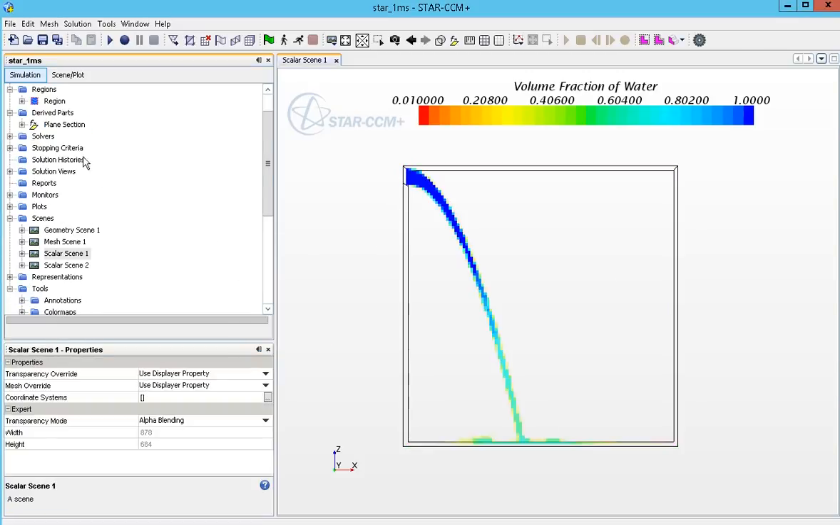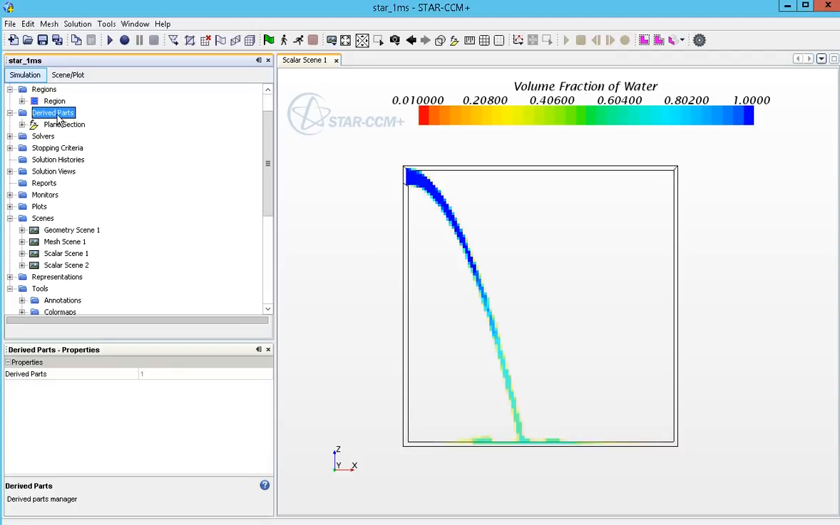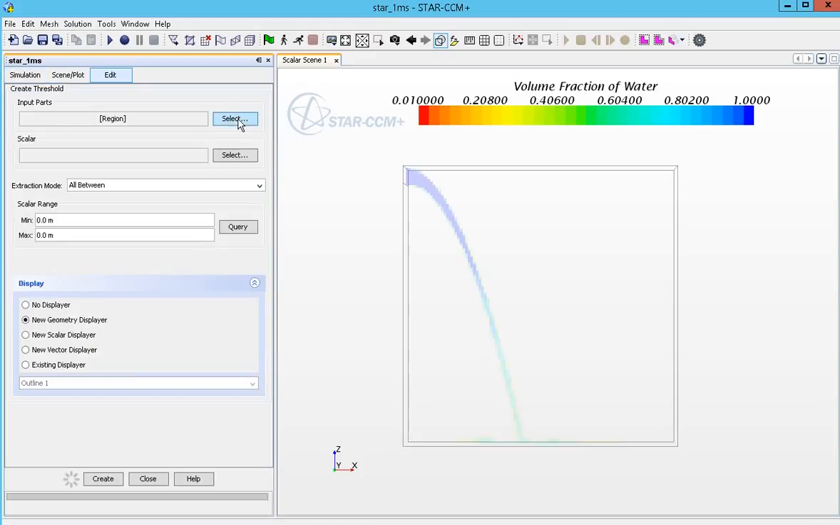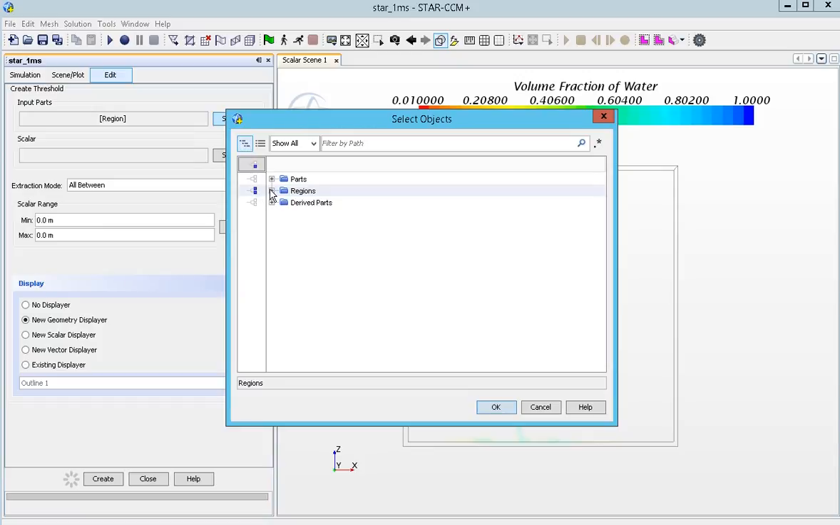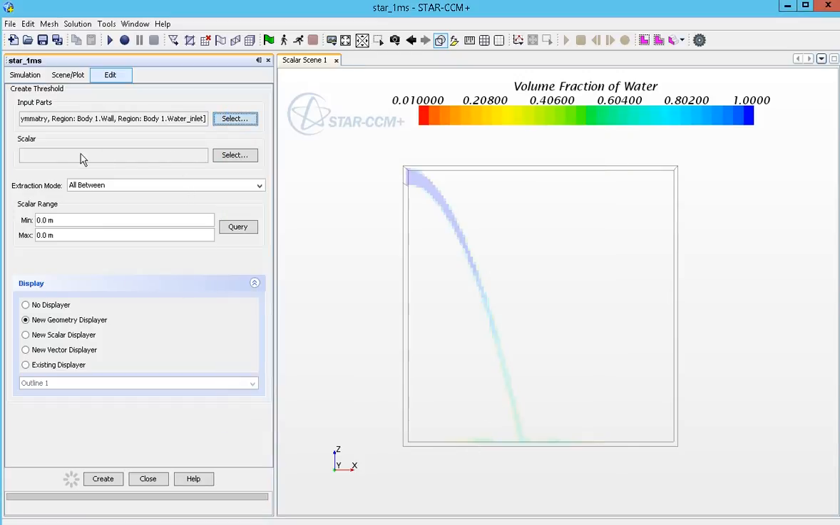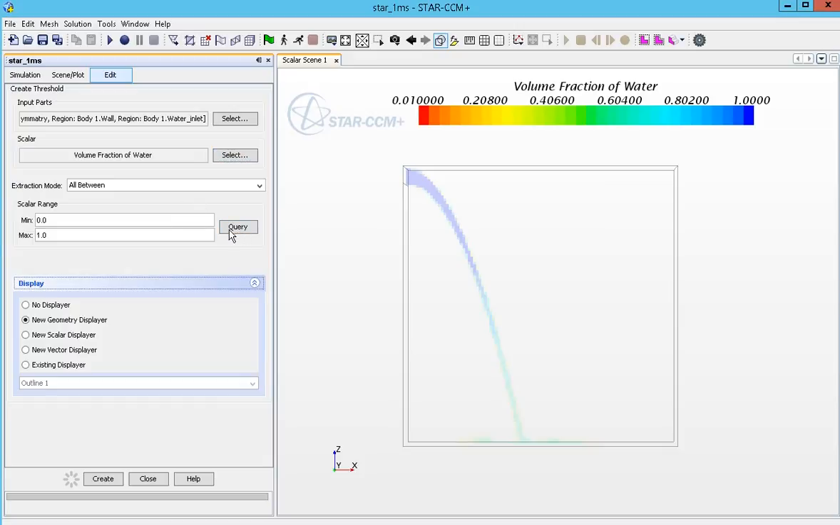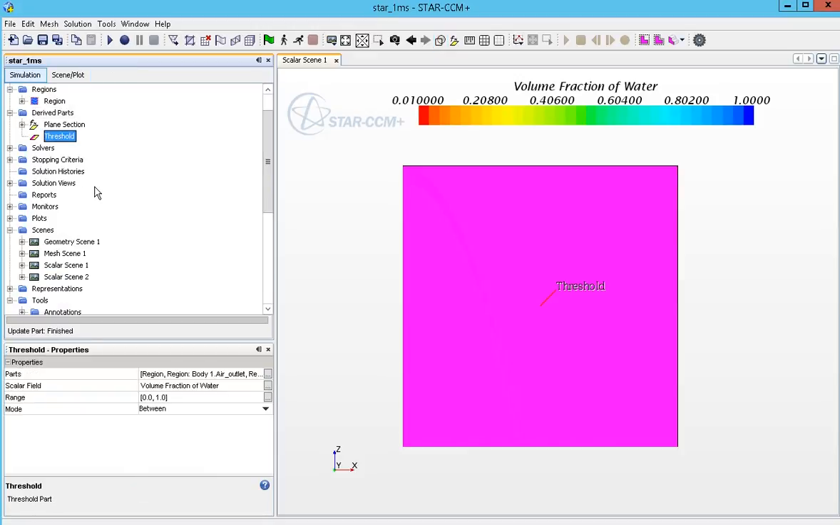Alright, so let me redo this again. Right click on derived parts, new derived part, and there's a threshold. In this threshold, select the input part, which is the region, and the scalar I would like to select will be the volume fraction of water. Then we can query the information. Inside this domain, the minimum range will be 0 and the maximum water fraction will be 1. Let's not use a displayer, so select no displayer and create. So we have a new threshold coming out.